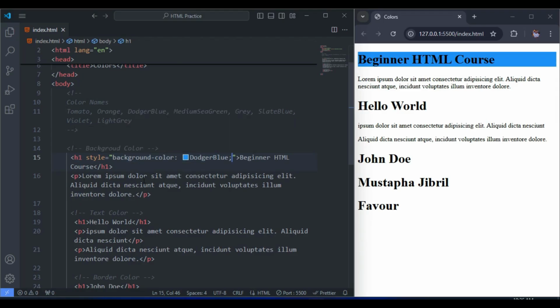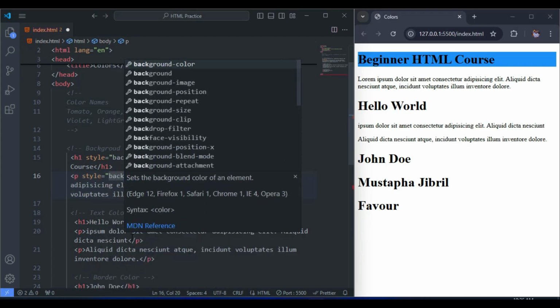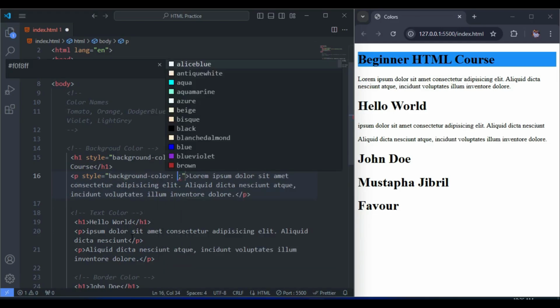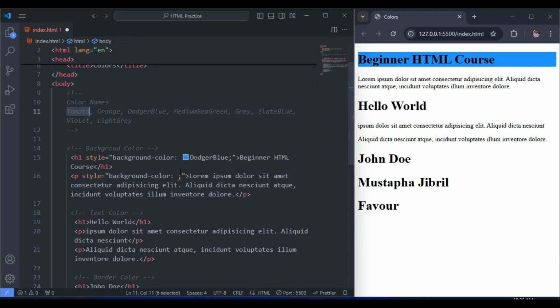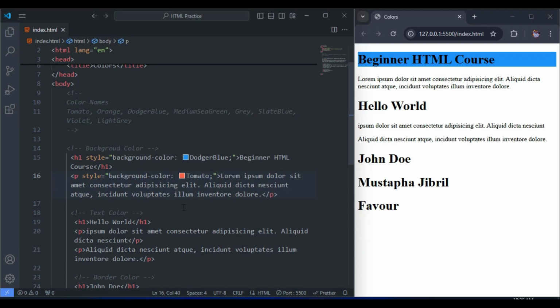Alright, and now let's add a background color for our paragraph as well. So we're going to come over here inside of our paragraph opening tag, give a space and call our style attribute, and then add the CSS property background color, something like this. And then we're going to give it, let's say, tomato, and paste it right here. And now if we save our file, as you can see, we have tomato background color for our paragraph tag right here. How cool is this?